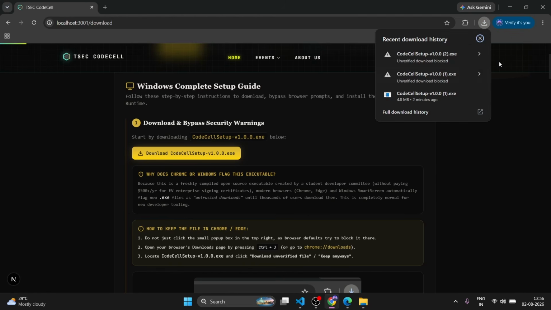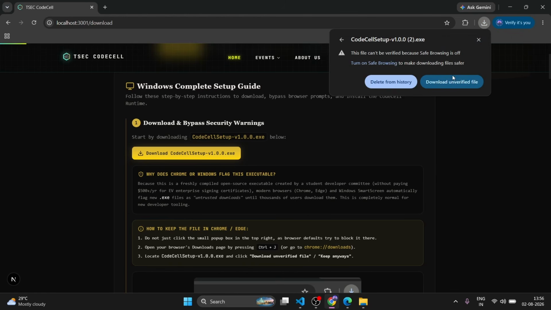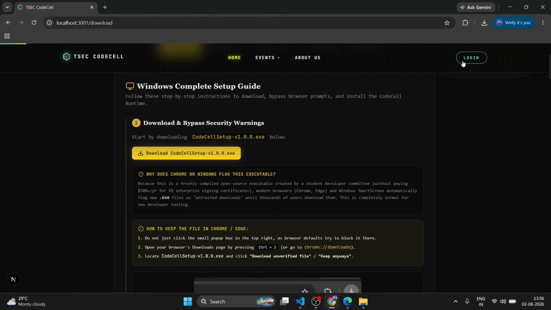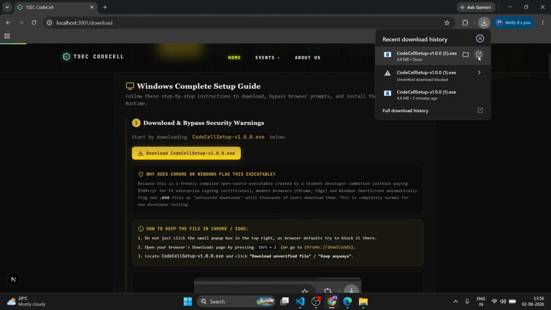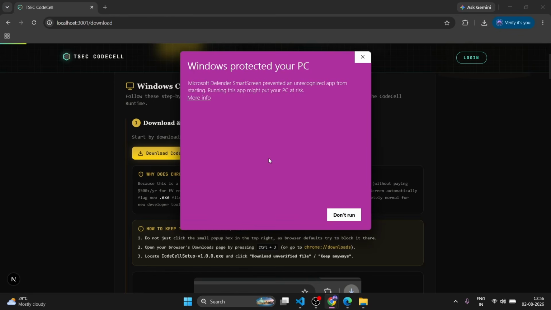So as soon as you click on the unverified download block button, you can see that there is a download unverified file option. Clicking on this would download the file. It is a very small, lightweight setup, and opening this would trigger the Microsoft Defender SmartScreen.